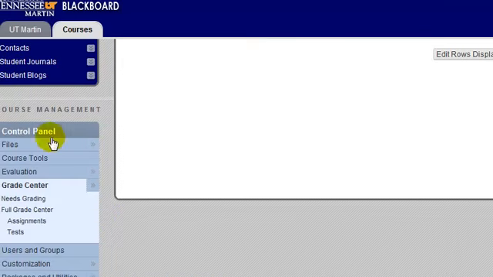I'm going to go back to my control panel. Instead of clicking Full Grade Center, I'm going to choose Needs Grading. Now this is great because it will only show me the actual homework assignments, documents, and stuff that need to be graded. It's not going to show me the full grade center with all the students. It's only going to show me the individual items that, quote, need grading.